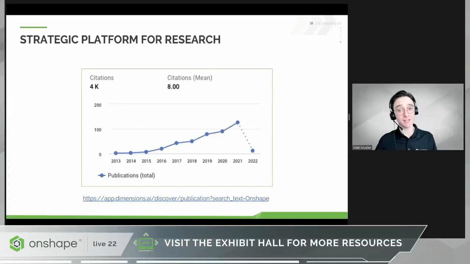So to start, I wanted to quickly show this curve that I found while doing an overview search of dimensions.ai, searching for publications that use Onshape. As you can imagine, we're very excited by the trajectory of this curve. Of course, these publications include researchers who are using Onshape to create the kind of CAD models that can be made on any other platform. But I also think the exponential growth we're seeing stems from the fact that researchers are recognizing that Onshape is not just a platform for CAD, but a strategic platform for research.